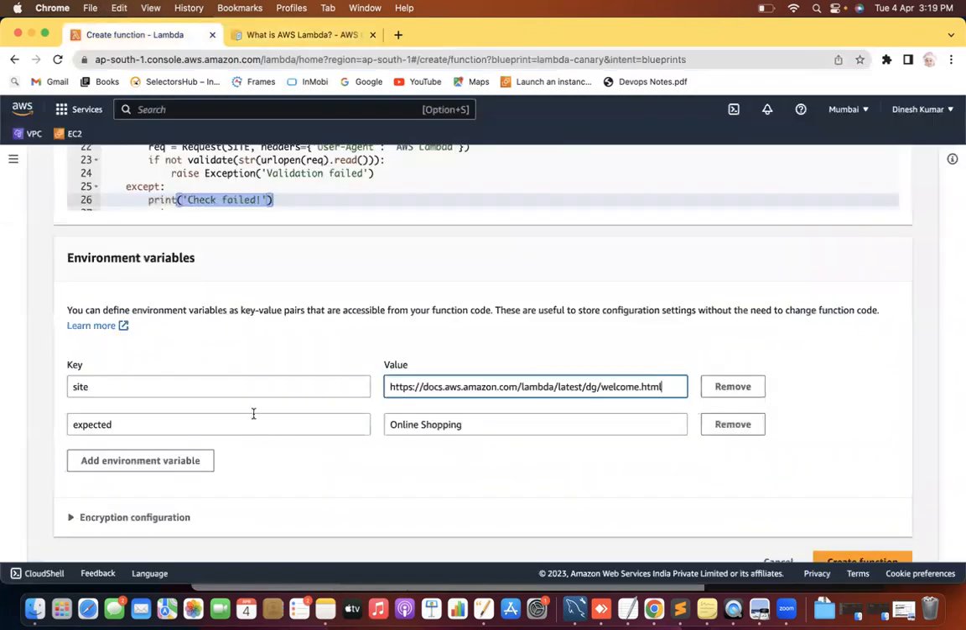This word I need to check, whether this word is available or not. What is your site? Site is this one. What is the expected word? Whether this word is available or not. So far clear? So far clear?